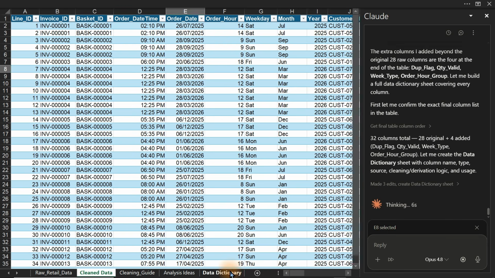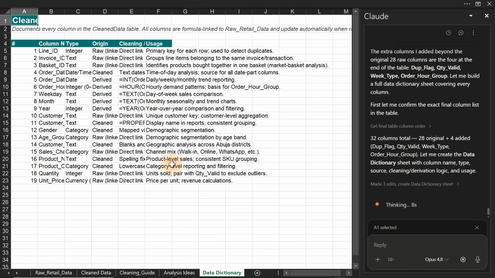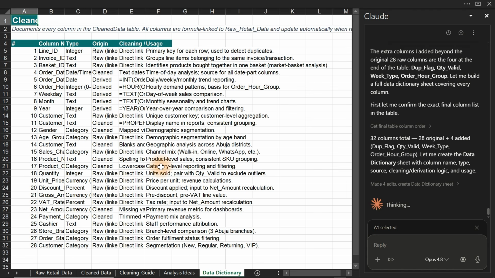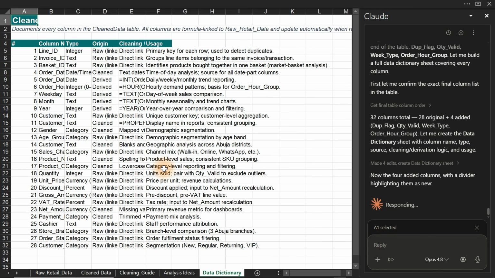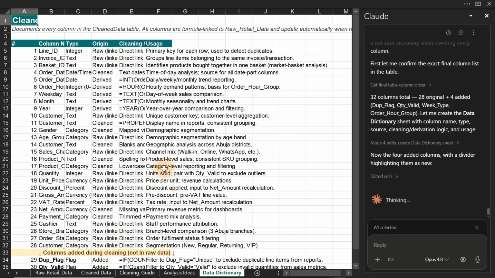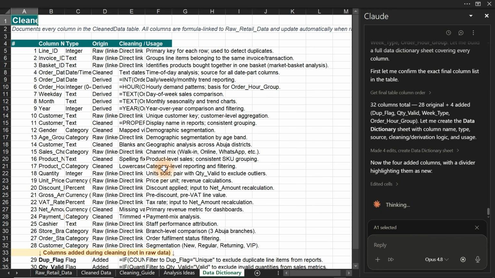If you look at it right now, it has created it and is working on it to make it better. This is exactly what we want. Just give it some time to process. All the columns transformed, not just the new ones added. Every single column transformed and the new ones added will be in your data dictionary to tell you what it is, its data type, usage, and so on.